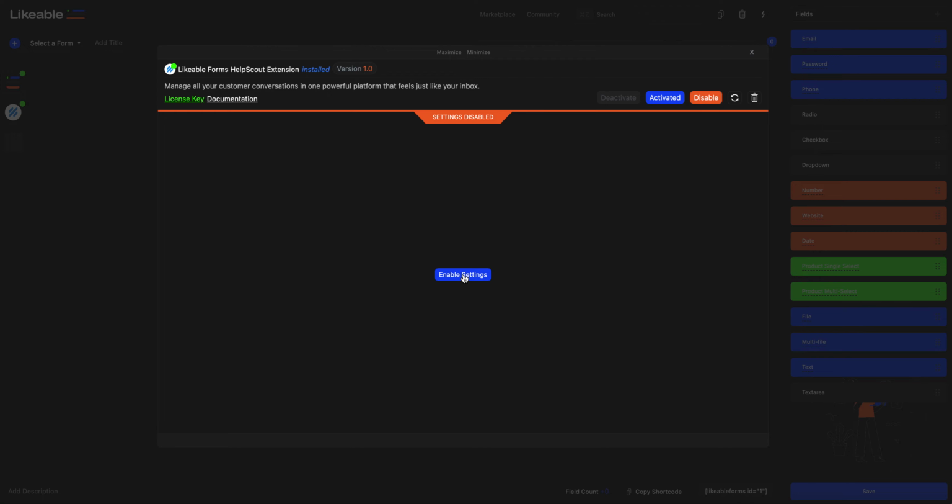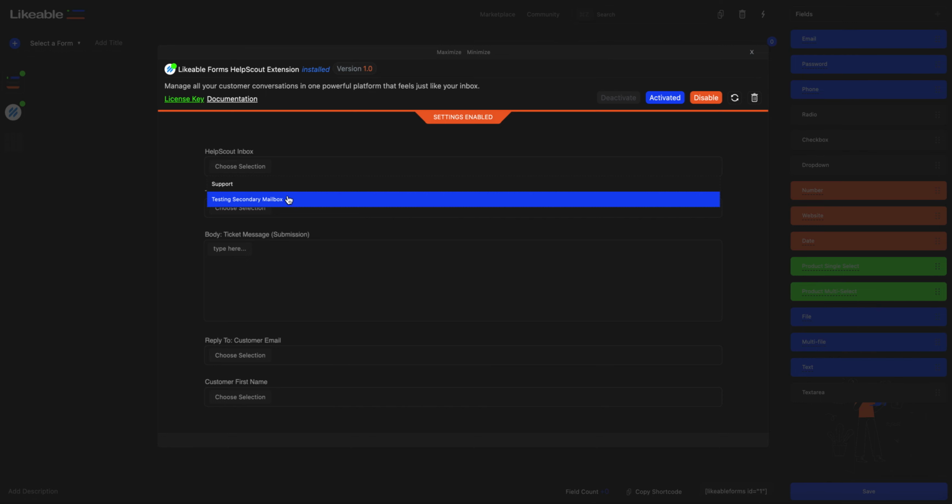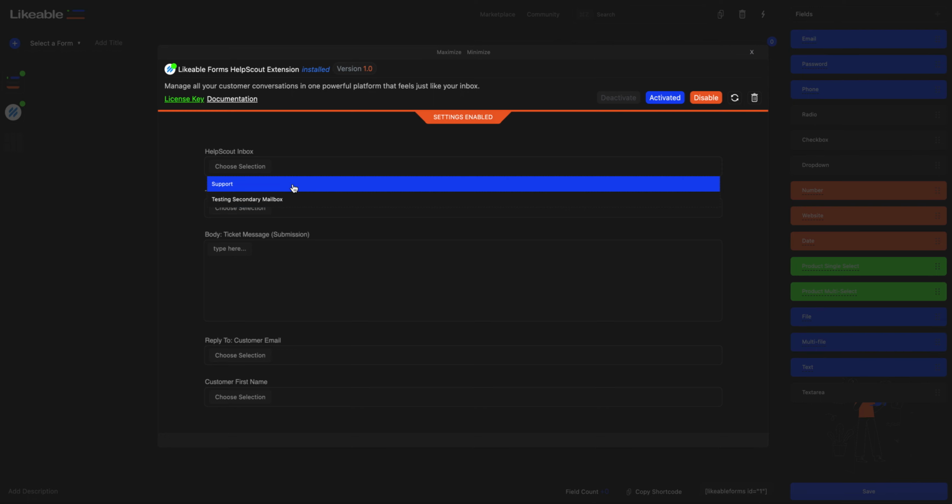So for each form, you want to enable the settings. So let's go and select this option. And now that we have your API key, when you select your Help Scout inbox, you'll see all of your mailbox names populated in the dropdown. So for our demo, we'll just go ahead and select support.